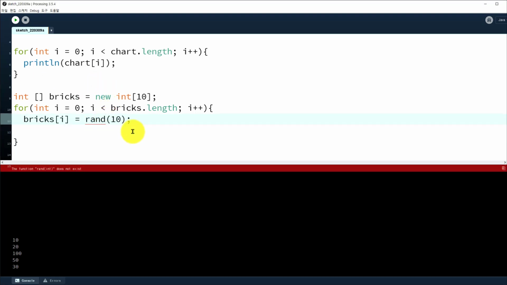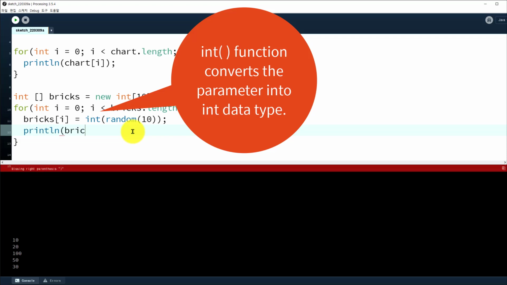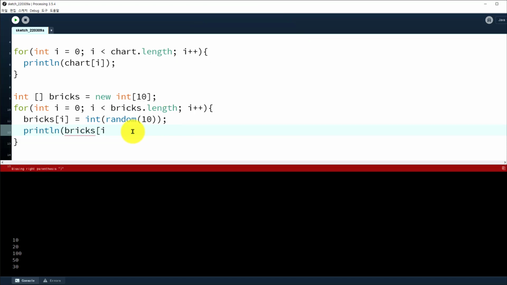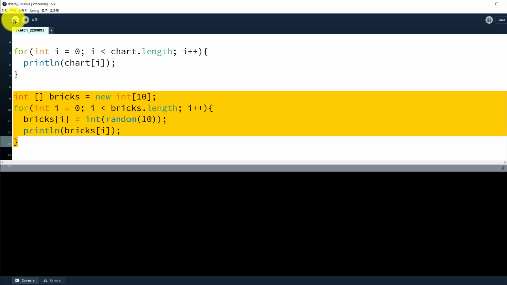Oh, there is an error here, right? Because the random function returns a float variable. In this case, you can use the int function to convert the values into integer numbers. So let's print out the number, bricks[i]. So there are no errors here. So let's run it. See?